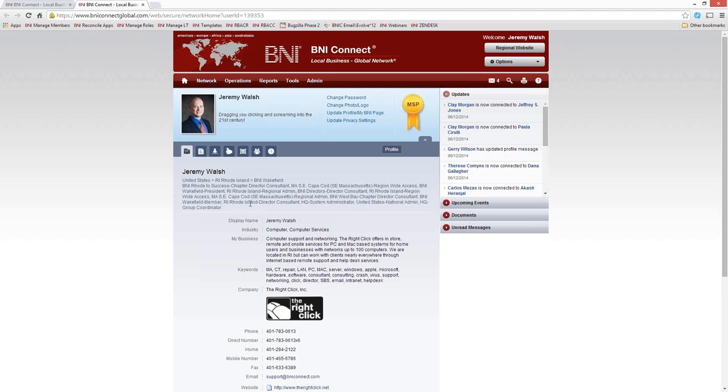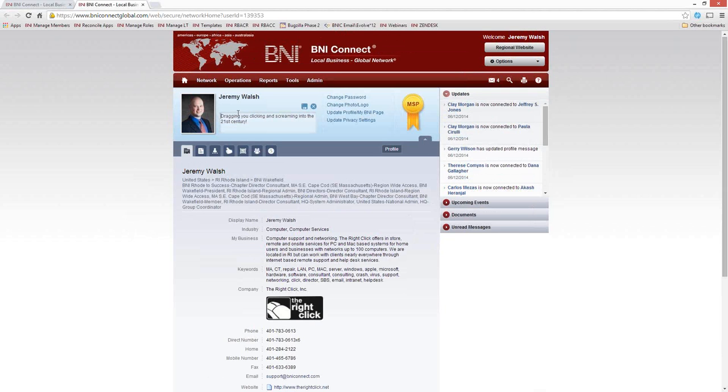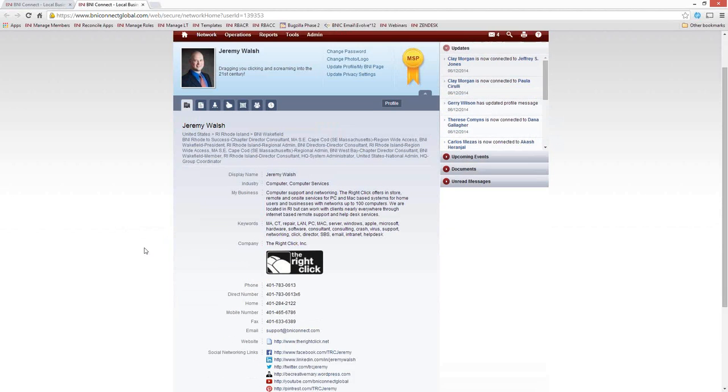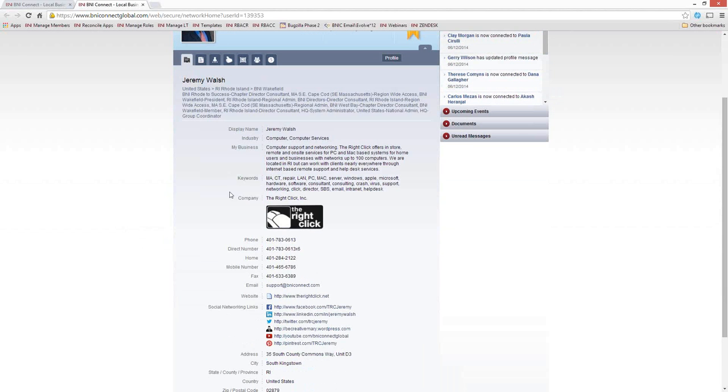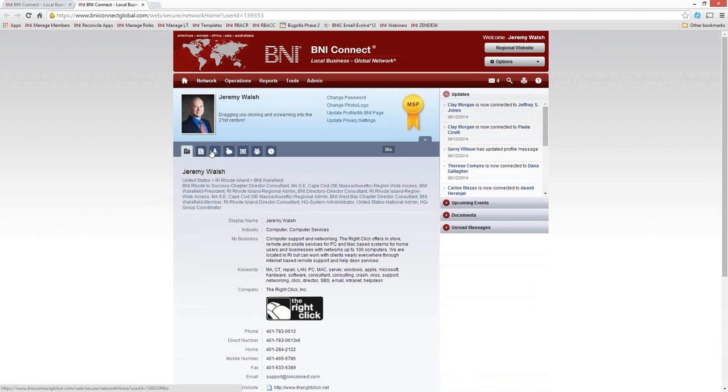And again, it's showing us a little bit more information than was available to the general public. So it does have a little status text here, kind of like a Facebook message, so to speak. It shows all the different roles that I'm involved with. Gives more of a description about the keywords and things that I'm looking for. Again, it has all my contact information, but here's the rest of the credibility building information.